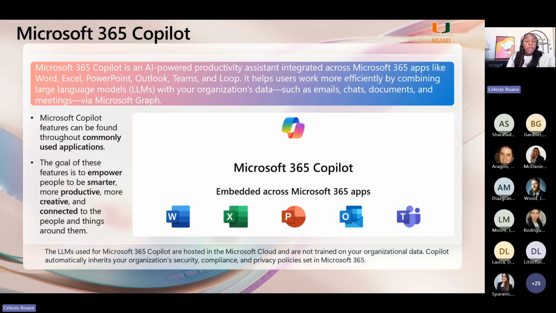And so what that means is it does have access to your emails if they're in Outlook. It does have access to your Teams meetings or your chat correspondences if they're done in Teams, and any other information or documents that you have saved in the Microsoft 365 ecosystem. That's typically OneDrive, Teams, or SharePoint as well.